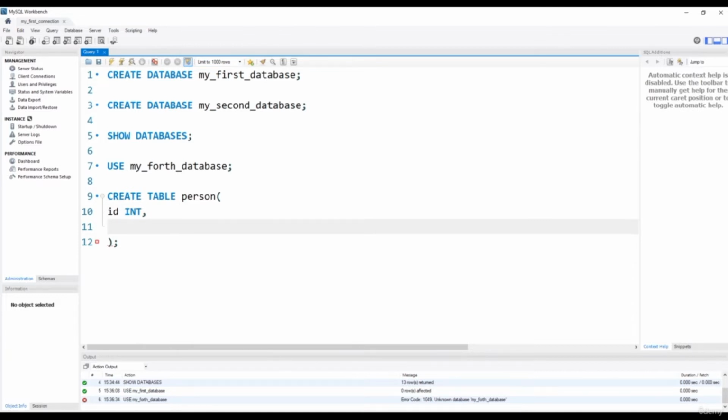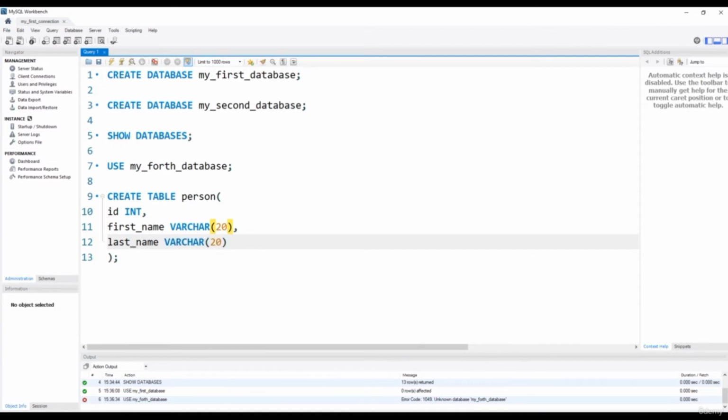I will write first name. This first name will be a text. Therefore, the data type will be varchar. A name can generally have an average of 20 characters, let's say. Therefore, I will declare a varchar of 20 positions. After the comma, again, I will declare another column that will represent the last name of our persons. The column will be called last name and will also be of type varchar of 20 positions.